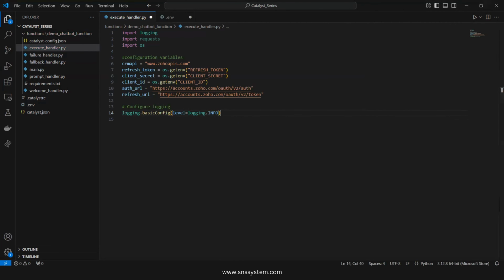So here we are setting the logging level to info to capture key events. So basically, this helps us to track the script's behavior and debug issues. By setting the logging level to info, the script will display useful runtime information without overwhelming us with unnecessary details.